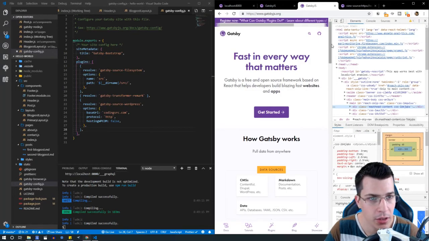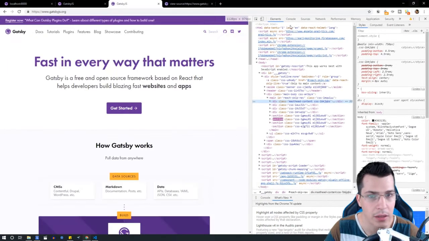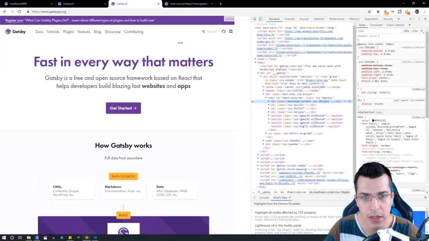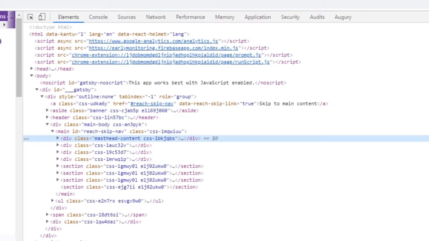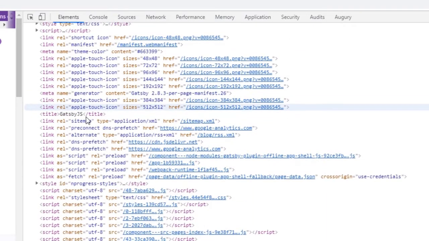And here is our HTML, let me zoom it. Here on top, in the head section of the HTML, we have some metadata. Basically here we can give Google and our users some information about the website.